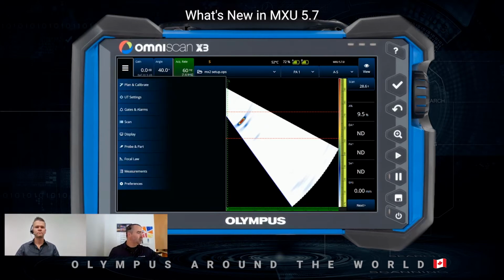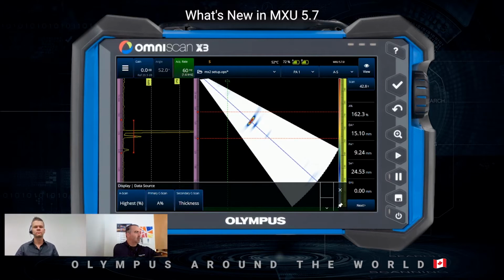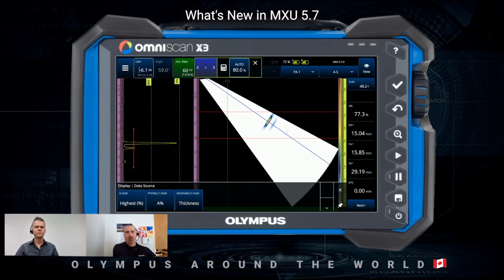I can quickly solve this issue though, if I go into display and select tracking the highest amplitude right here. I'm on my highest beam. I can select gain, auto 80%. And now if I move across, you see that every focal law hits the 80% at the 15 millimeter depth side drilled hole. So my calibration is still valid. I can quickly redo a quick check and keep moving forward.